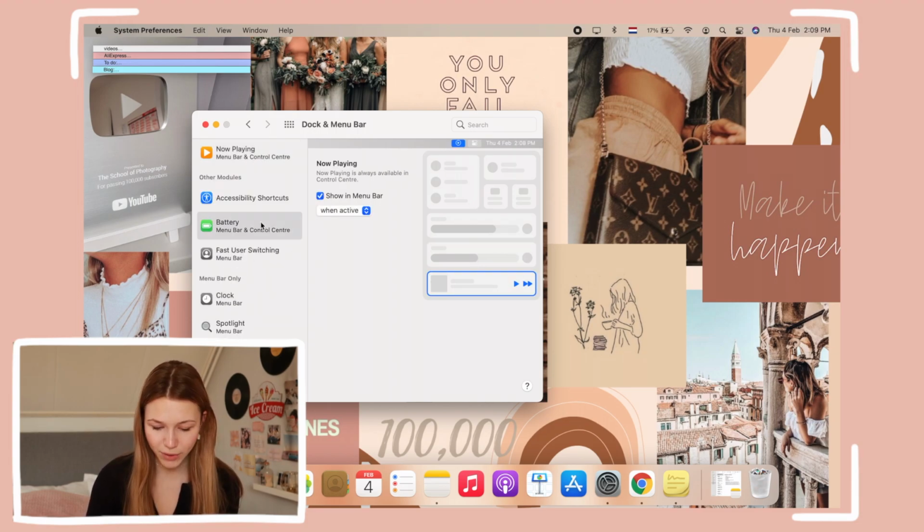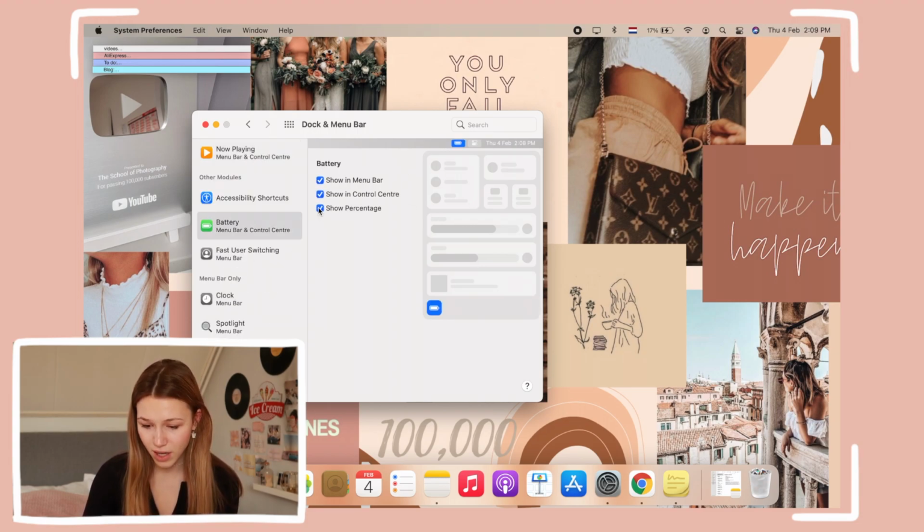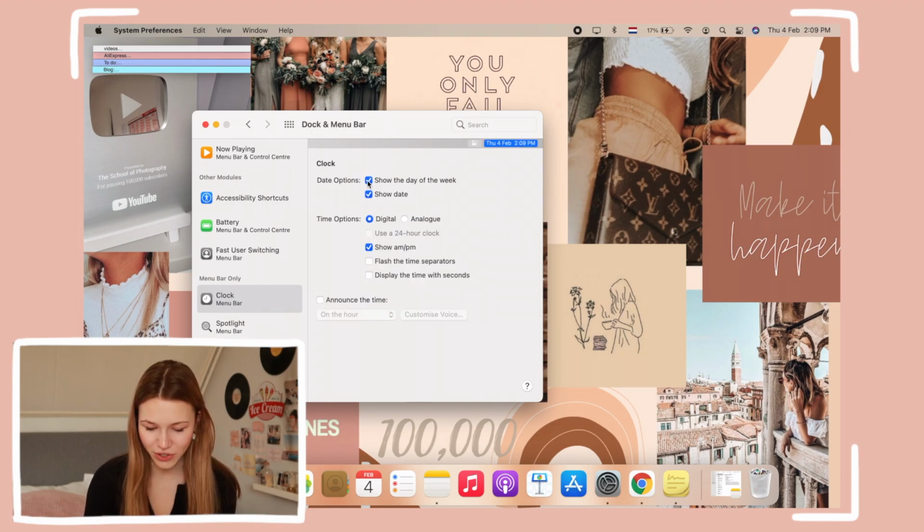You can also, in battery, choose if you want to see the percentage of the battery. You can decide if you want it or not. Also with the clock, you can say show date or not, day of the week if you want that or not. You can play around with this and see what you like best.